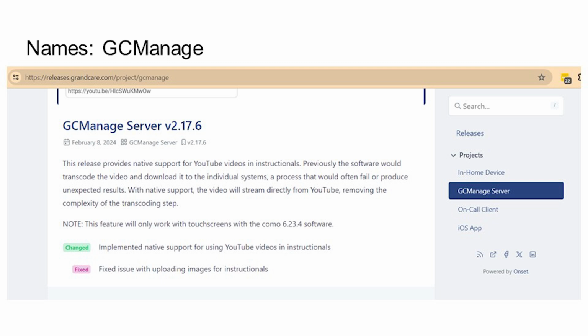Every time a new update is made to any GrandCare software, you can see what those changes are on the website releases.grandcare.com. Here's an example of a new update to this portal that was made, which added something related to YouTube videos, from just a week or so ago. And this website, just as an aside, is something that people could subscribe to, because it's not just updates in the portal software, but even updates to the touchscreen or in-home device software as well.